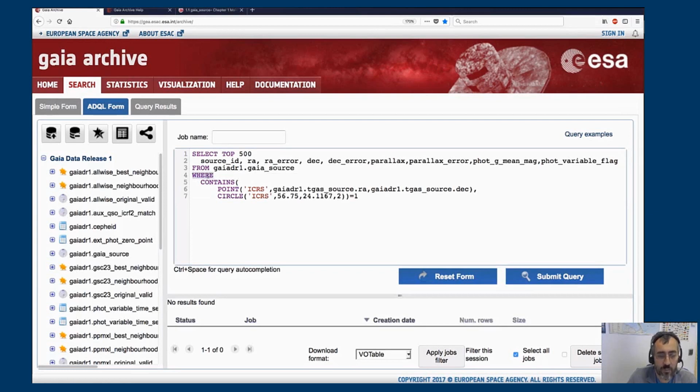And then the important thing, the magic, where your knowledge as a scientist comes, is the conditions. We have a where clause, and there what we have is a geometrical condition. So we have a geometrical condition of a cone search of 2 degrees around some coordinates, which are the location of the Pleiades, and we are looking for points which are taken as well from Gaia. That's everything that you need to know to do your first ADQL query.